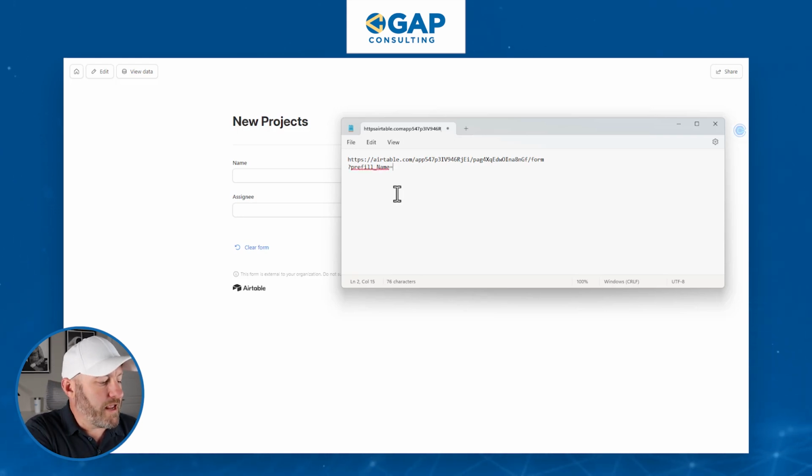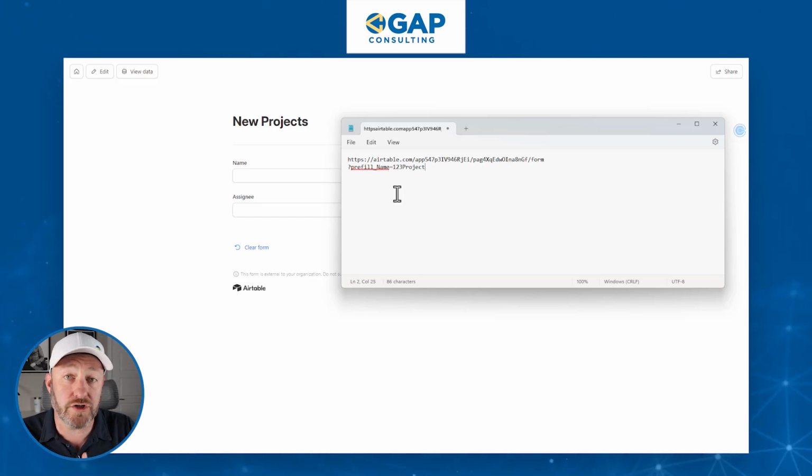So I might pre-fill a name here and call it 123 project. Notice that when I do this, I cannot include spaces inside of my URL. If you're including spaces or other illegal characters, your URL will break. And so we have to make sure to be conscious of that.